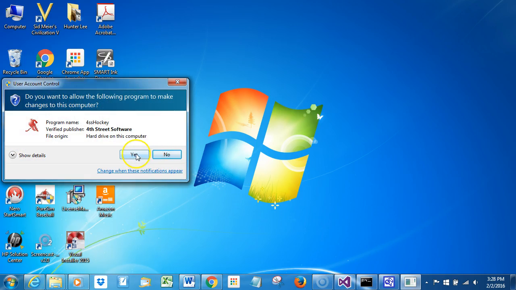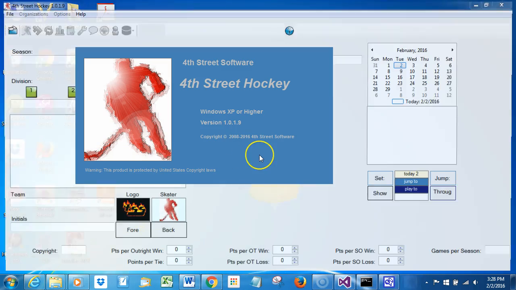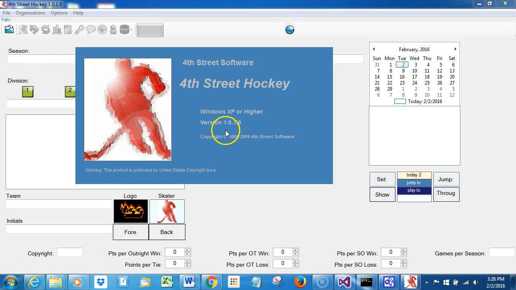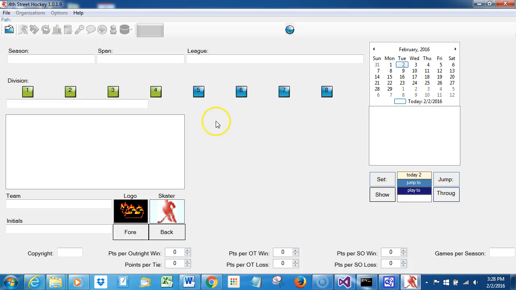Okay, when it starts up here, you'll notice this little diagram that pops up. This just is indicating that this has been signed. So code signed, therefore it is safe. Alright, you'll notice too that this is version 1.0.1.9 of the program. After you get this started, you might want to go in and check for an update.